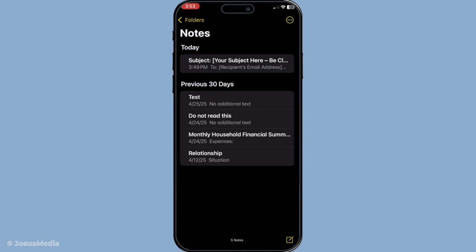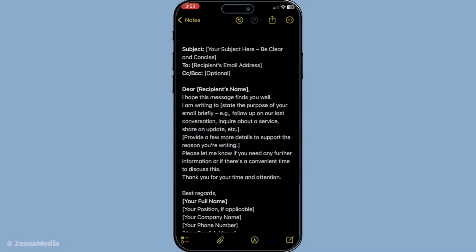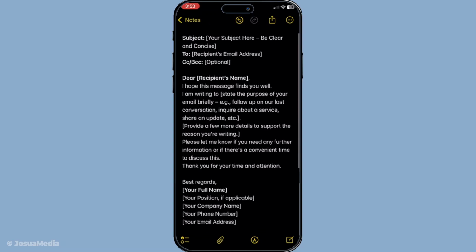Now, for each email template you need, you'll want to have a corresponding new note. This personalization ensures that everything is neatly organized and easy to locate later on. When you create a new note, consider it a blank canvas for your email template. Start by writing your template as you would typically compose an email. Include the subject line, greeting, the main body of the email, and closing remarks. Structure these elements just as if you're drafting a live email.